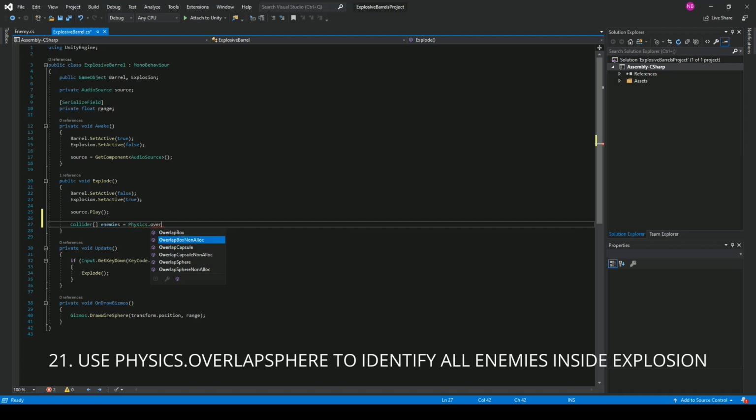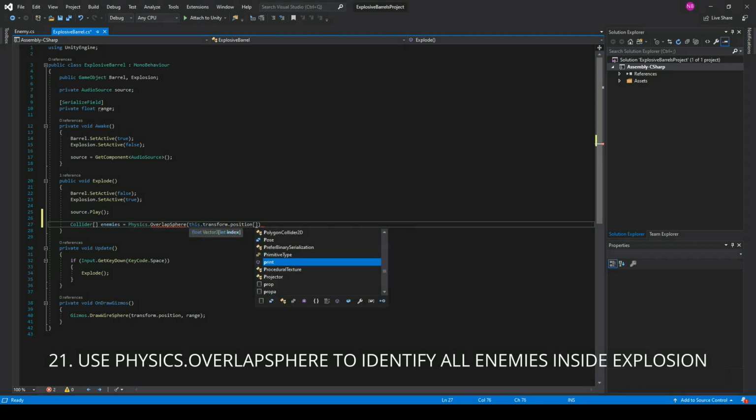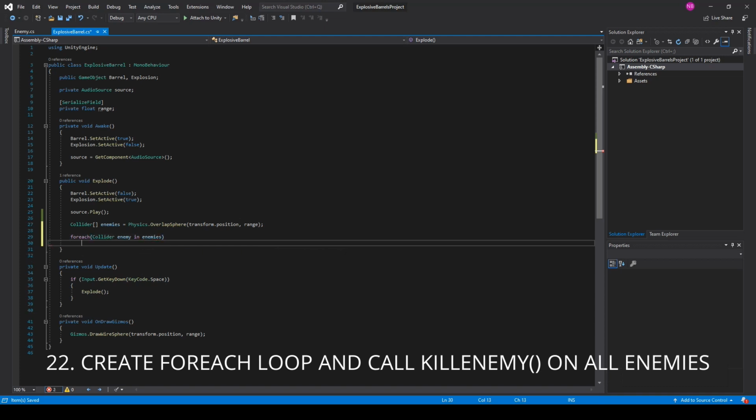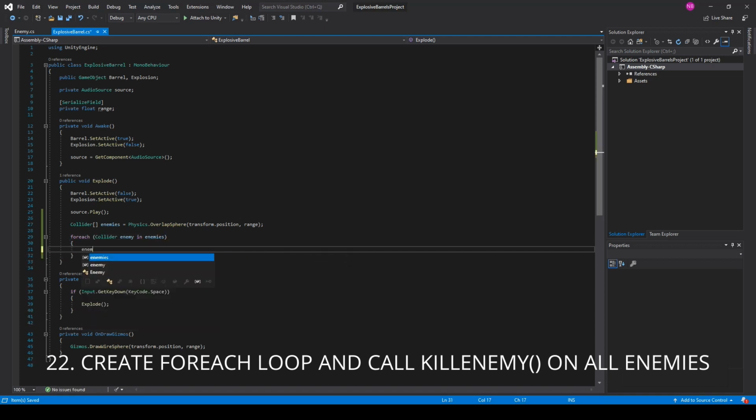So what this basically does is it makes a sphere with a certain radius and returns all the colliders inside of it. So, in our case, the center of a sphere is again the position of a barrel, so transform.position, and the range of a sphere is equal to the range that we used before. Now, we have all the enemies stored inside the array. Let's use a foreach loop to process through all the objects and get the enemy script attached to them. Now we can call the killEnemy function on all the enemies at the same time.